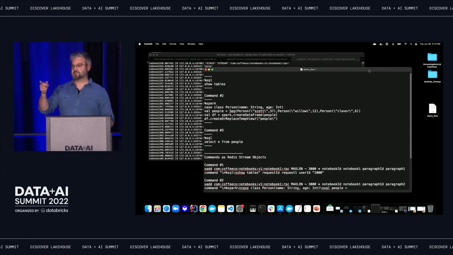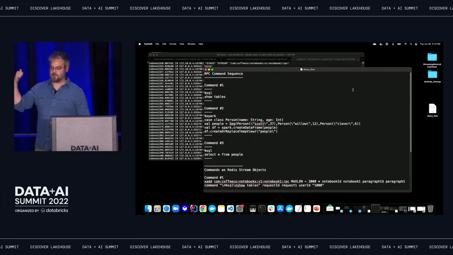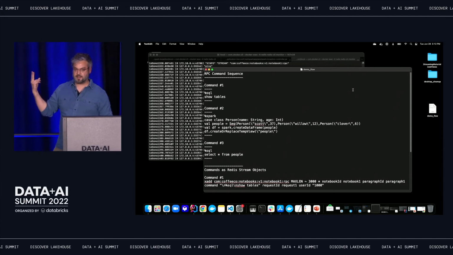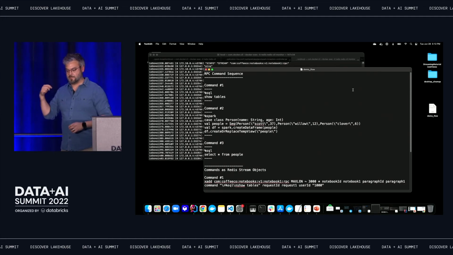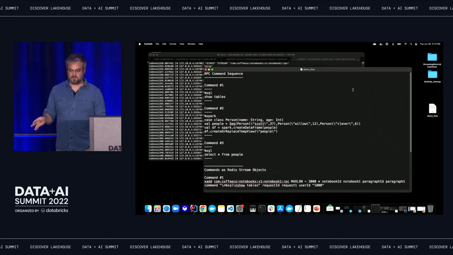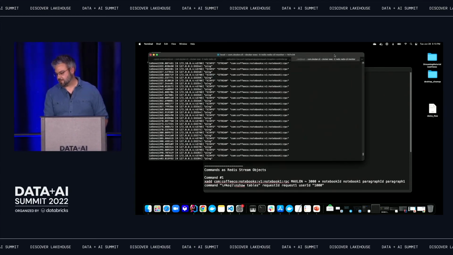OK. So to answer the question from before with a visual, we've got a command sequence. The first command was show tables. The second command, if you think about these as notebook cells, is the case class for people, defining our data frame, and now we're creating or replacing our temp view for people. The third command is just selecting everything from people. It's a super simple and trivial example, but it showcases how I forward everything to either Spark SQL or Spark Scala and actually do magic. So let's take a look at magic now.